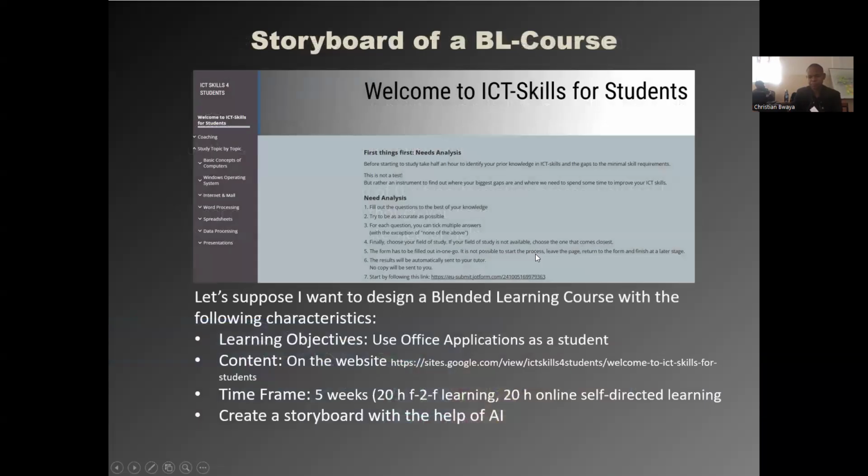To make this a bit more practical, let's say I have here a website where I have a lot of information, videos, and learning material about how to use Office applications. I've used this many times with students in Switzerland, with students in Africa, and I normally sit in a room and I work with this material, and we have a classical, traditional face-to-face course.